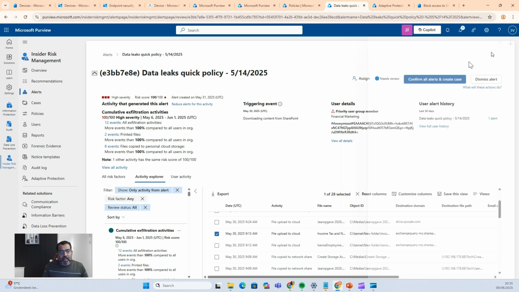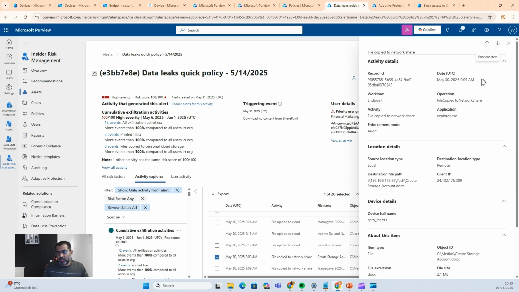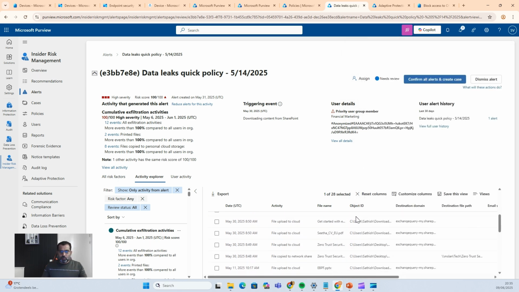And you also see 8 events of files copied to personal cloud storage, and there are also files copied to a network share. Like you see here, there is a file copy to network share, and the destination file path is this. Yeah, this is my Synology NAS drive. I mounted it, and then I copied. Of course, a Synology NAS drive, you can also make it publicly available. You can also mount it, and if you copy data there, then you don't have any control over it. So this is very nice.